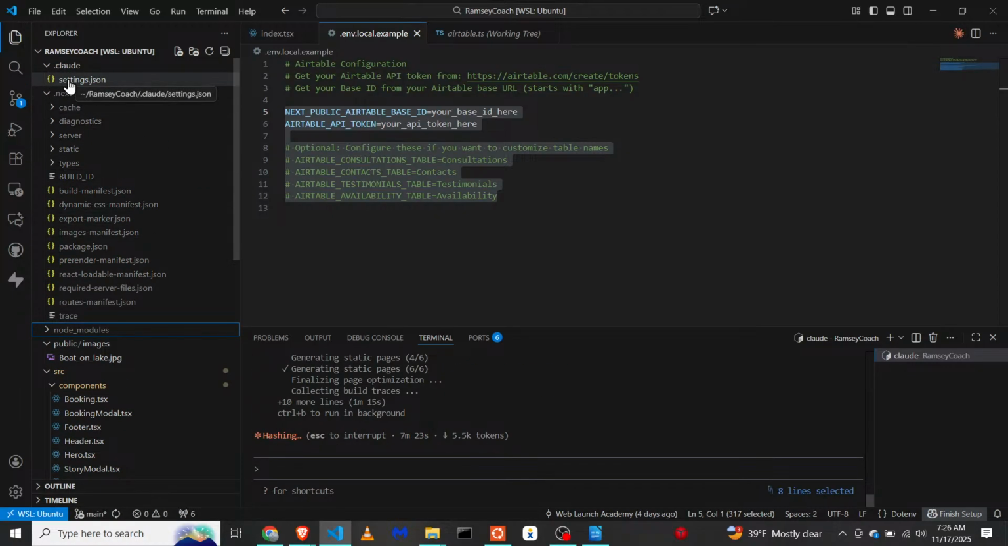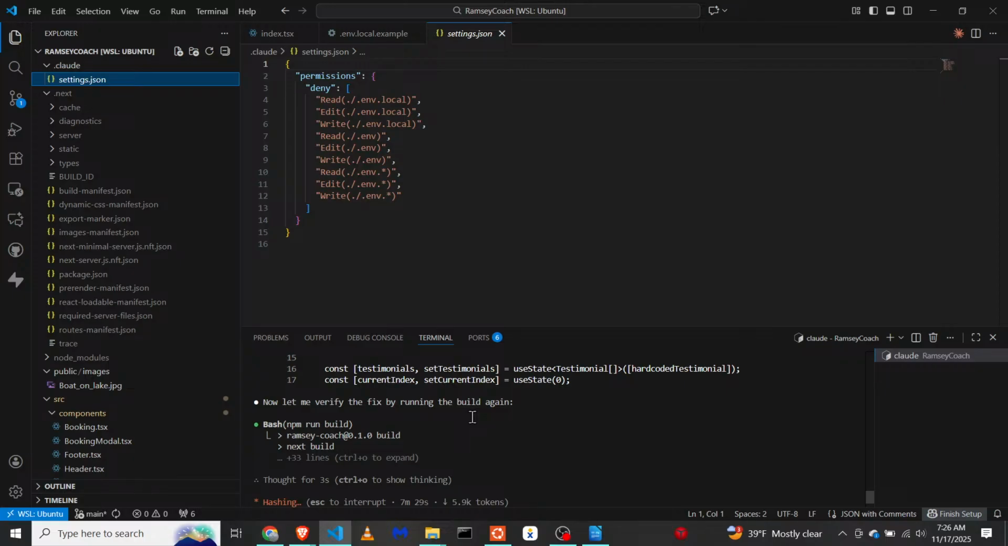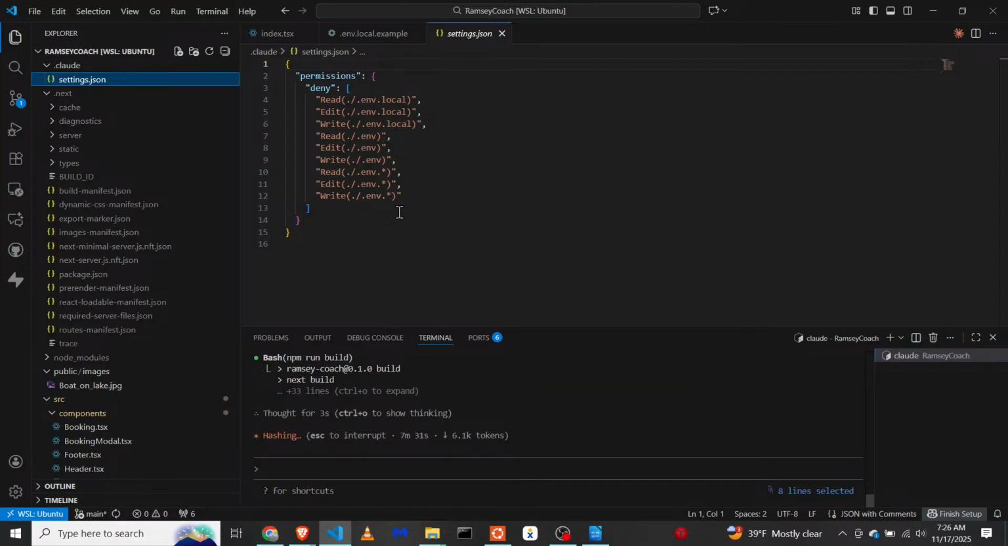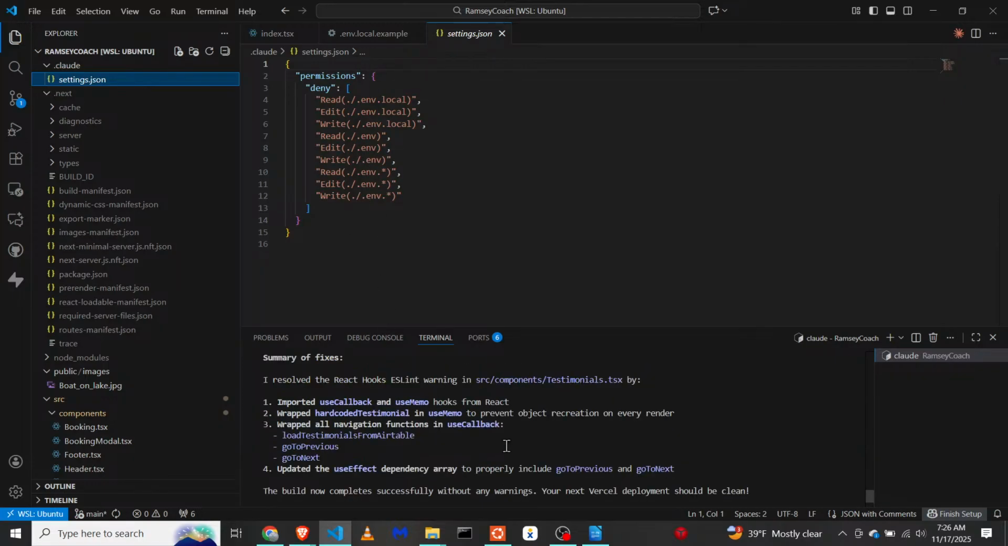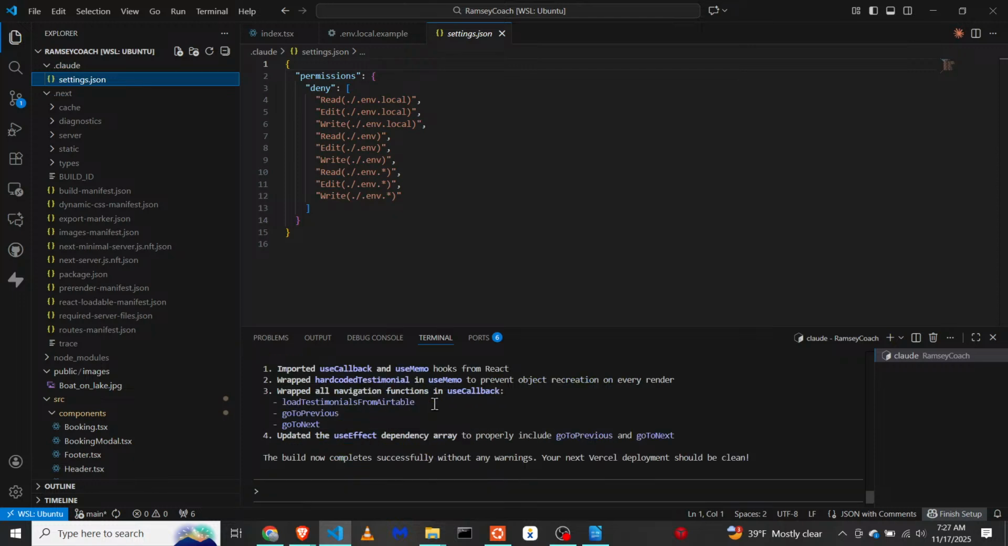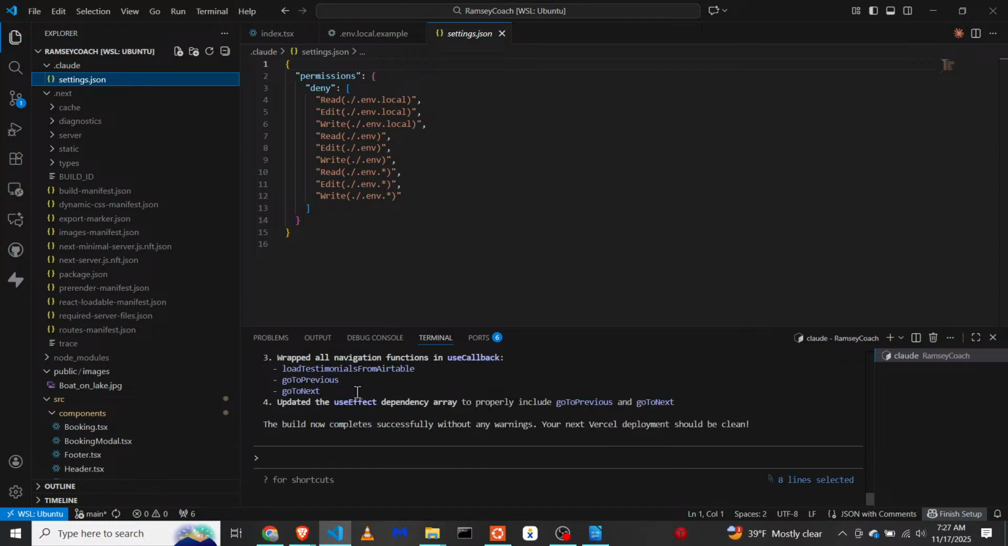If you remember what we did last time, I made sure that it wasn't going to read, edit, or write anything in the environment files. So build is now clean.